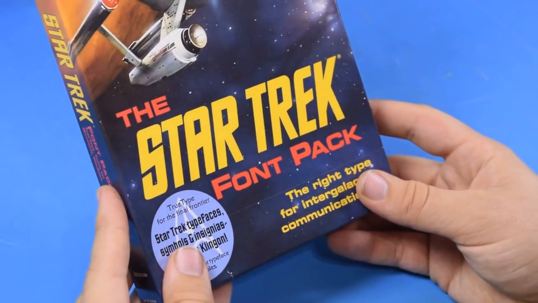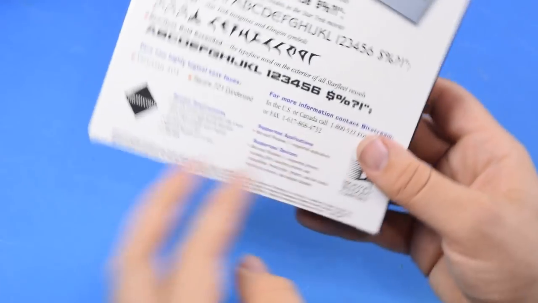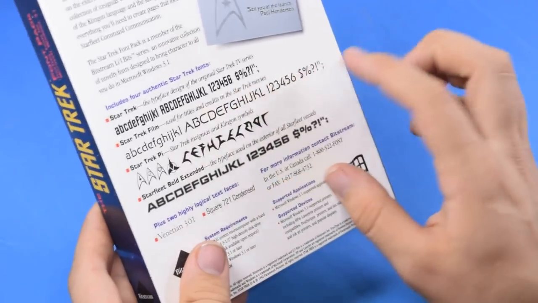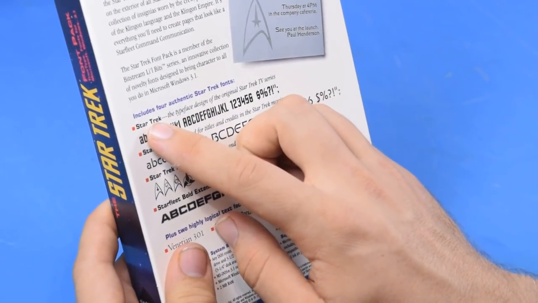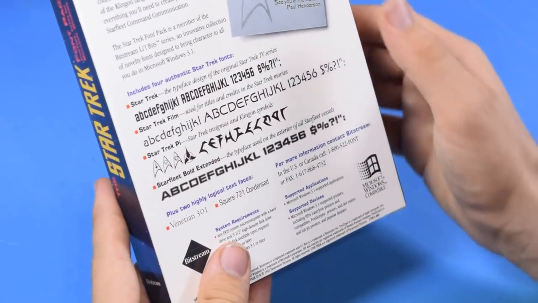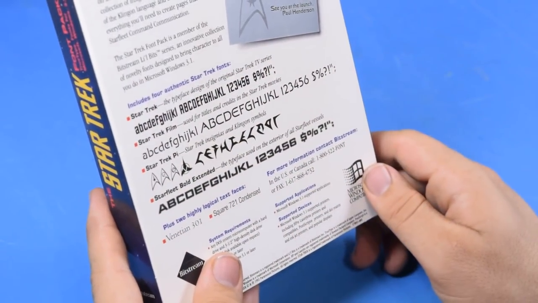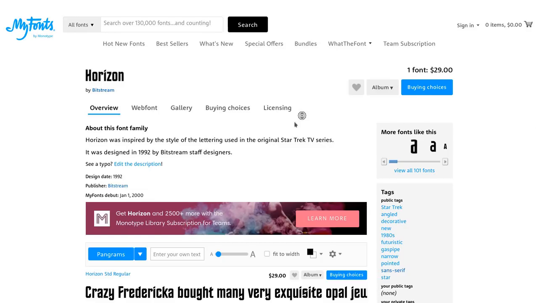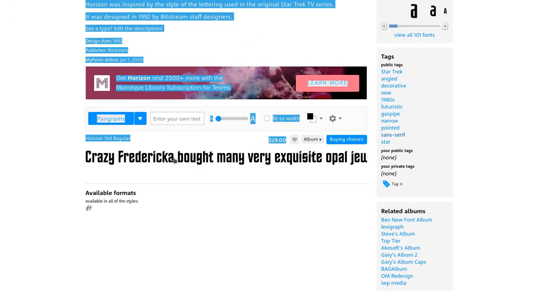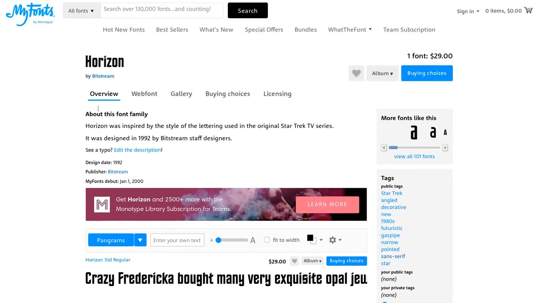Now back to the font pack. We have the original series text, and it is available in this font pack. It is named Star Trek. However, font clones can't really use the same name because those are usually trademarked. And if we go back to myfonts.com, we can see that there is a clone of the Star Trek font available named Horizon by Bitstream.